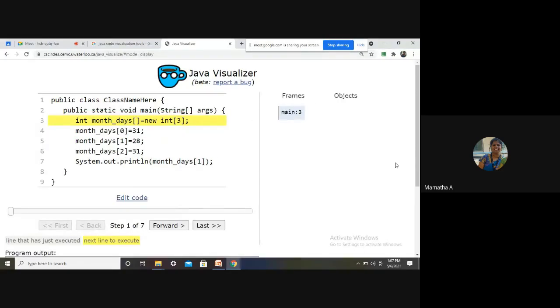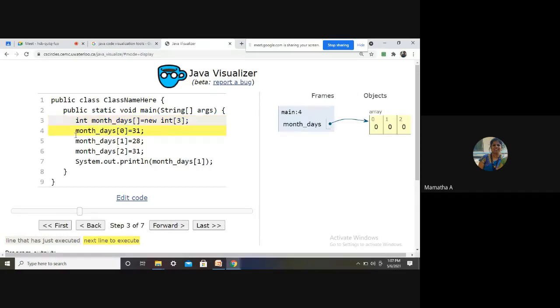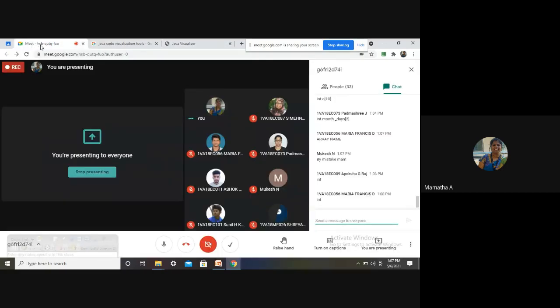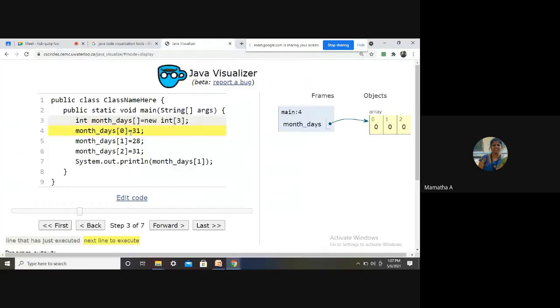Okay, just observe this part, the right side of your screen. It will allocate the required memory. Then you can see when it is at this yellow line, month_days[0] equals 31. So where does 31 get stored, students? As what element? Are you all there? First element. So just observe this.